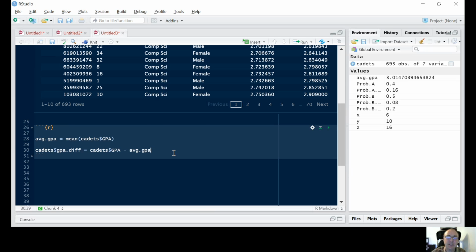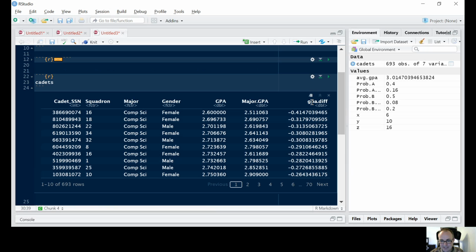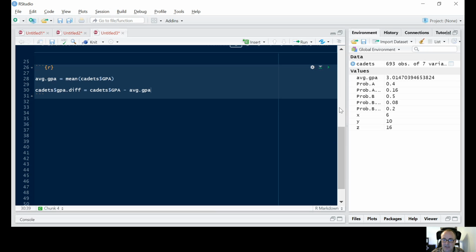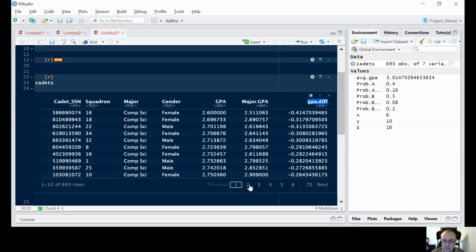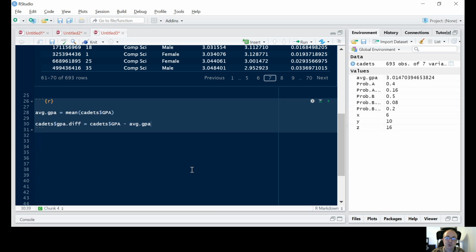It doesn't look like it's doing anything because it affected the data set. If I rerun the data set, you can now see I have this new column that is a calculated column showing me the difference. These are in order, so these are all low GPAs, but as we go through, we see that difference go up. And by the time we get here, we see people who are above the average. So that is just a couple of examples of how you can do basic math functions in R, how they work, and more importantly, how you can use them to calculate new statistics on your observations within a data set.